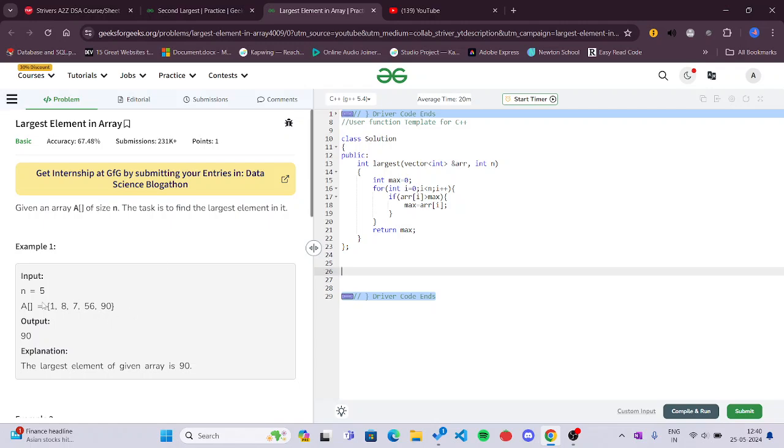So here of course we have 1 and the max is 0. Therefore the max will change to 1, and then we will go to the next check, whether 8 is greater than the max variable, which has now changed to 1. Since 8 is greater than 1, the variable will become 8, and like this we will come here and check, and then max will become 56 at a point, and then we will check whether 90 is greater than 56 or not, and yes, 90 is greater than 56, and then we will return max.